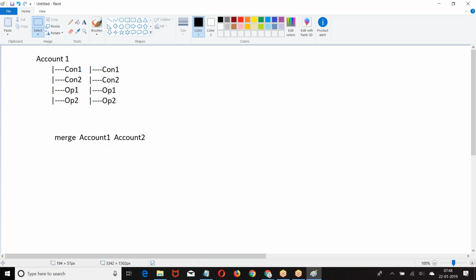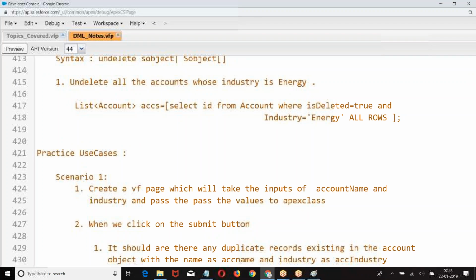I hope you are good with this. Clear for everyone? Merge. Joining the child records, reassigning the child records of account 2 to account 1 and deleting account 2. Let me demonstrate one example.